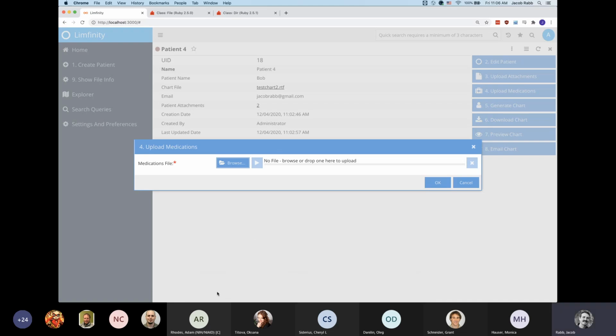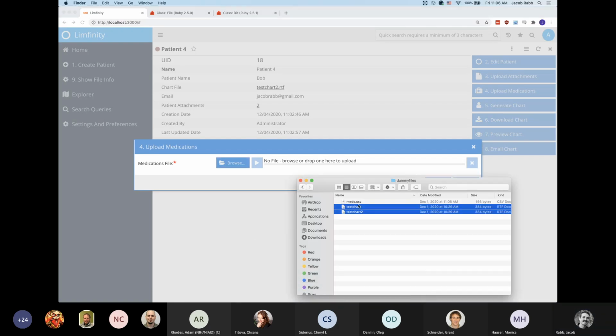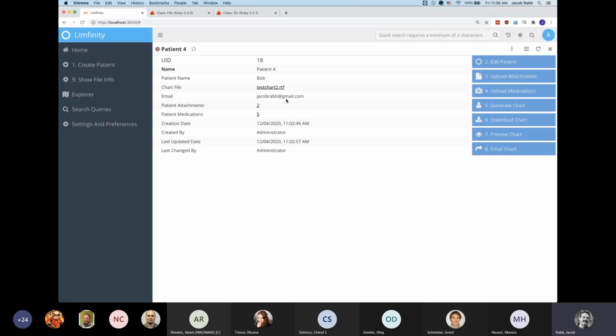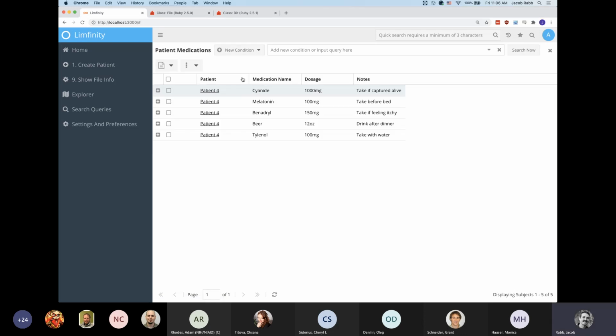So I'm going to upload this file here. Drag and drop, click OK. And you'll notice that some medications get created. Click on this medications link, and you can see something very similar to the Excel sheet that I just showed you.